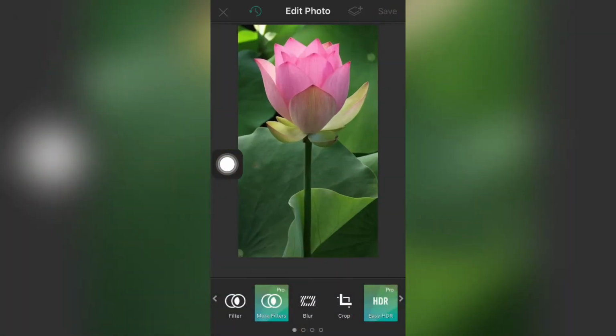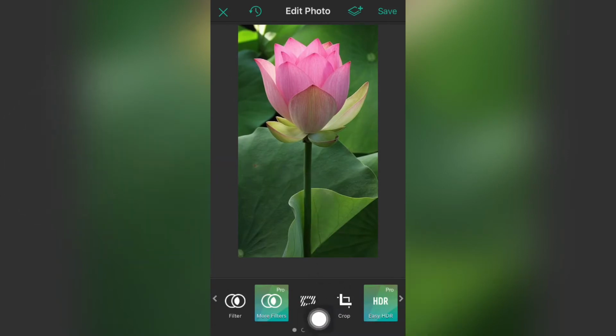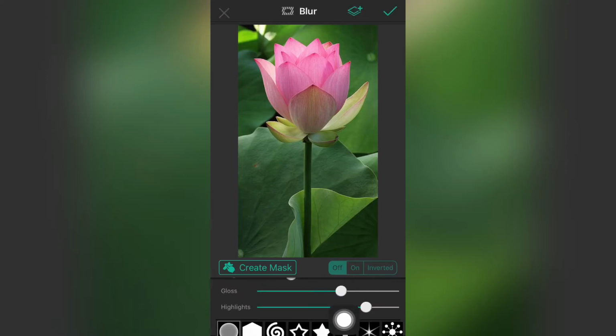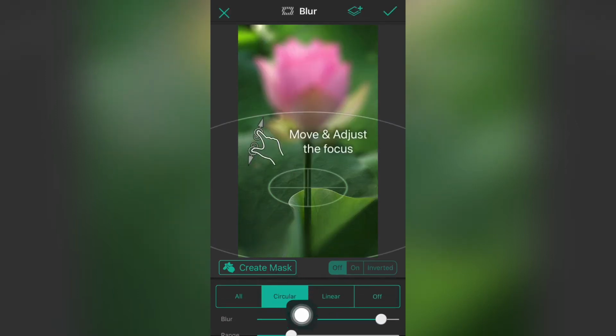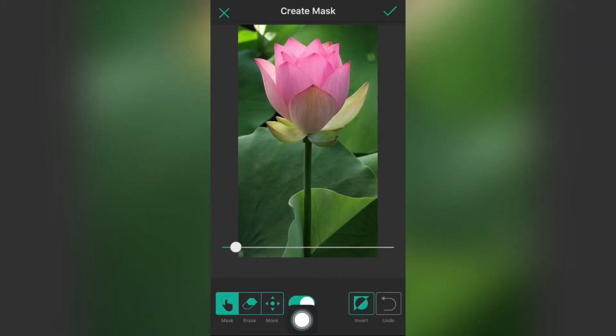What you need to do is just click on the blur here, and click on create mask. On the left side we have mask tool, erase tool and move tool. Mask tool is the tool that you use to mask the picture where you want to show up. Okay, now let me mask.